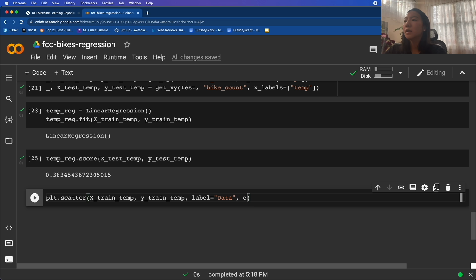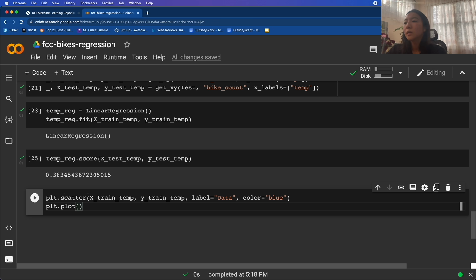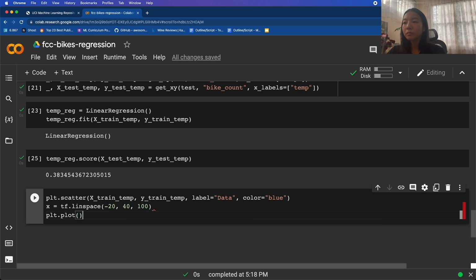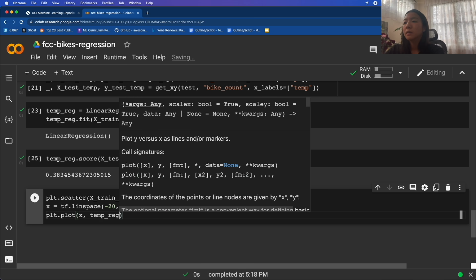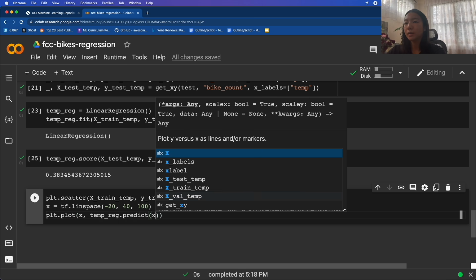So this is our data, and then let's make it blue. And then something I can do is plot the X range, using linspace, from -20 to 40, since this is the range of this piece of data. Let's take 100 points from there. So I'm going to plot X, and take this regressor and predict X with that, okay?